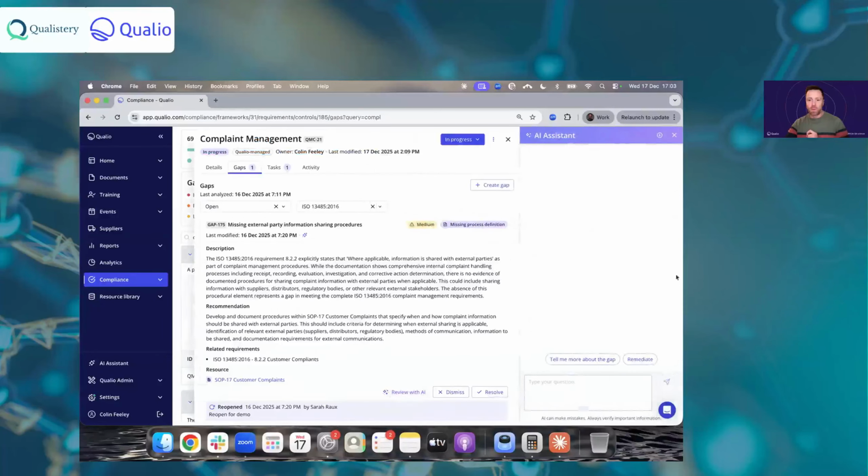And we have another assistant here. Now, he knows about this gap. We can get more information on the gap if we want to decide what we want to do, but we can also get him to help us remediate it. Now, I'm going to press that. He's going to start working there, right?